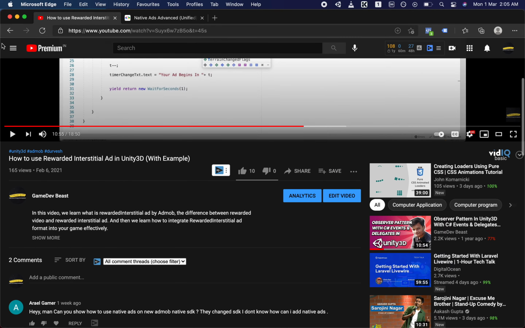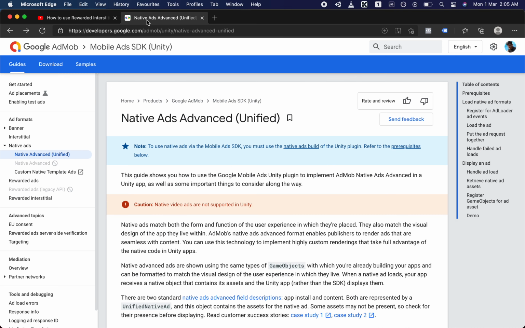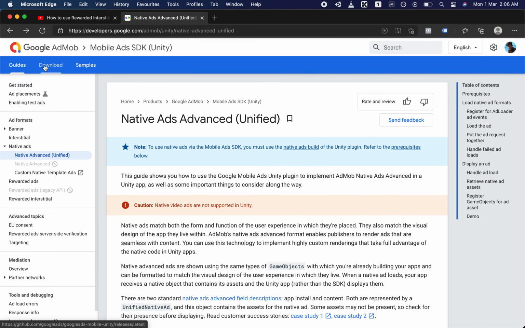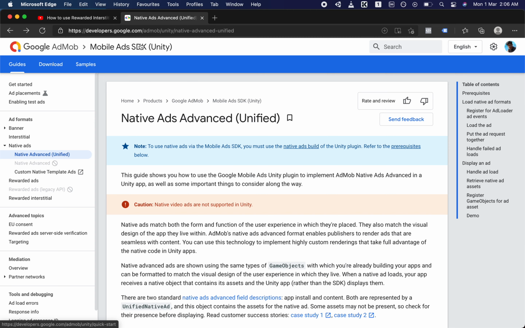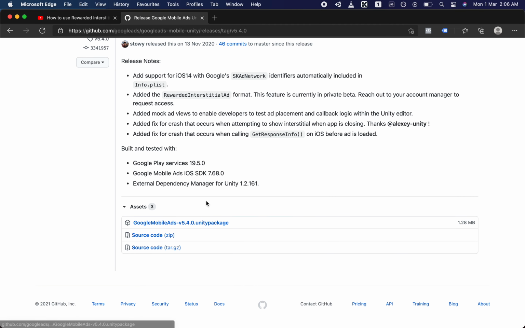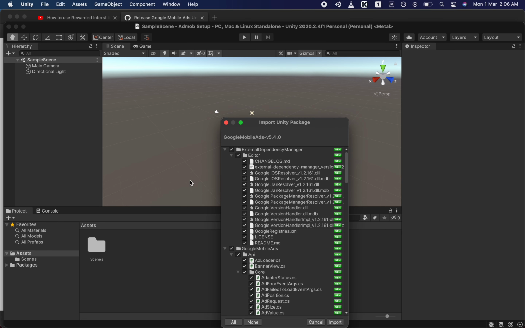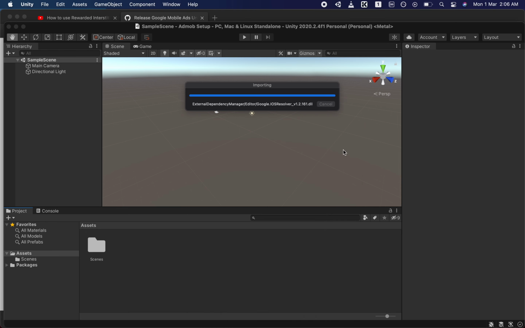Last video we went through how to make the rewarded interstitial ads in Unity 3D, and now let's look at how to integrate the actual AdMob from start. So what you will do is you need this Google AdMob SDK from Unity. So click on this download, then select this 5.4 version. Once it gets downloaded, double click on that, then on the Unity editor, import that.